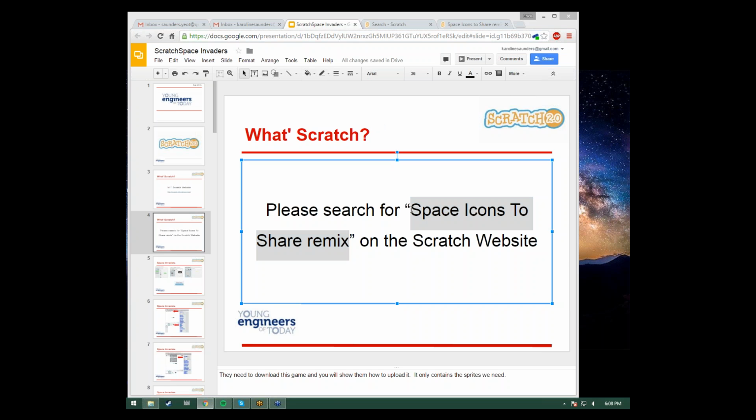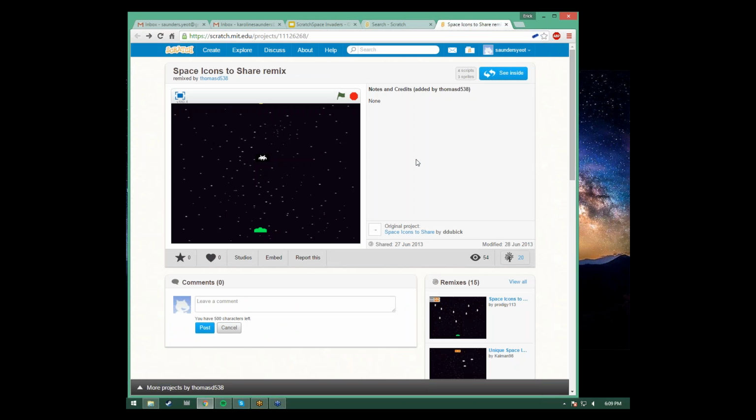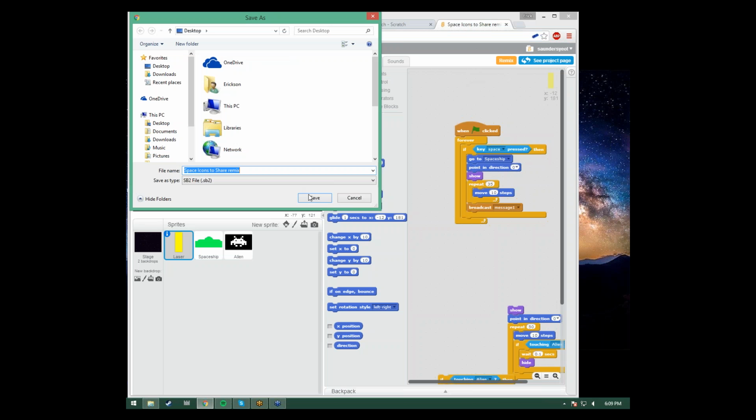Okay, so on Scratch, we're searching "space icons to share remix." And we're clicking on the second link. We will then click on See It. And we're going to download it by going to File, Download to your computer. And we are saving it to our desktop.